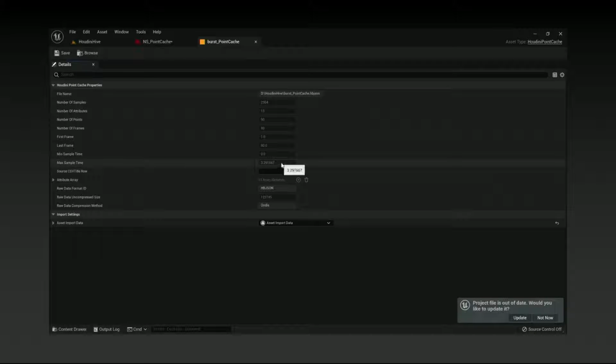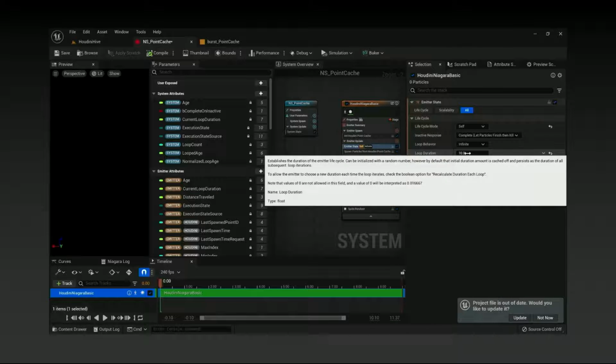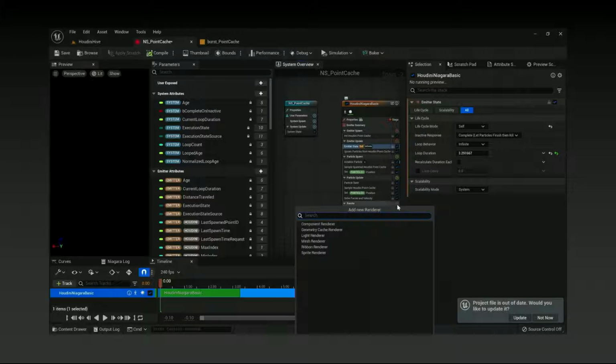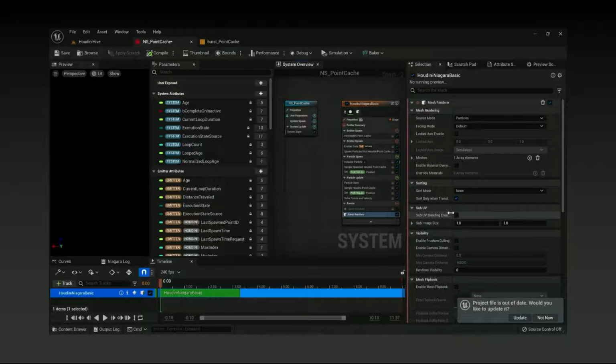So this max timing value is the frame rate that we exported from Houdini. If you copy and paste it here, it now plays at the same frame rate as we see in Houdini. Rather than using sprite rendering, we'll change to mesh renderer, because I believe it has better emissive materials.